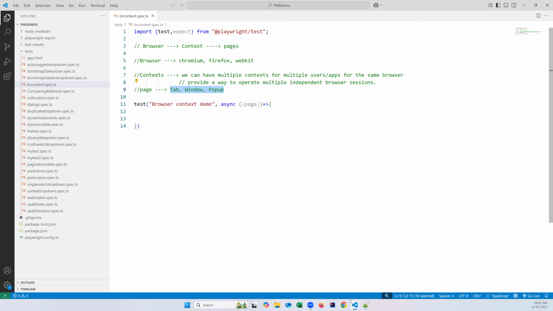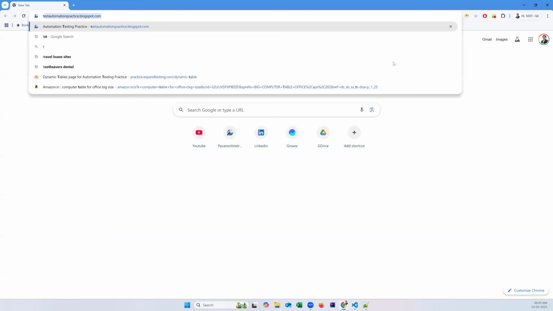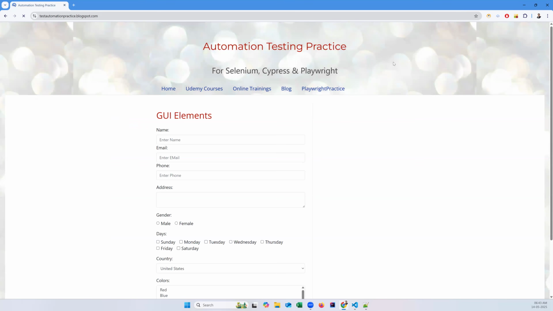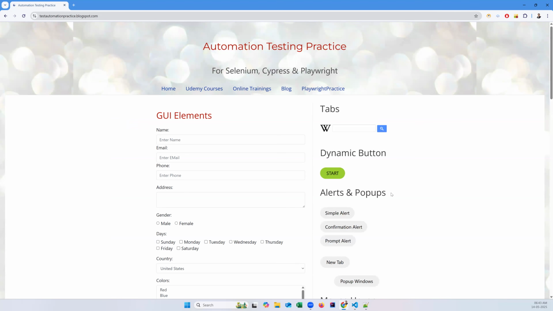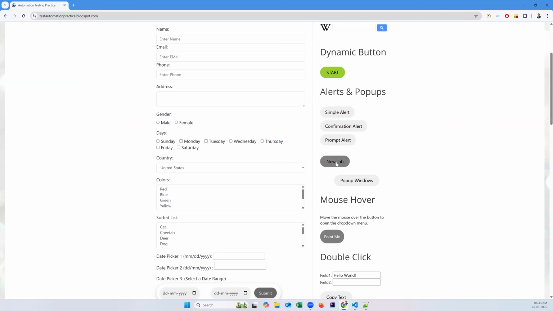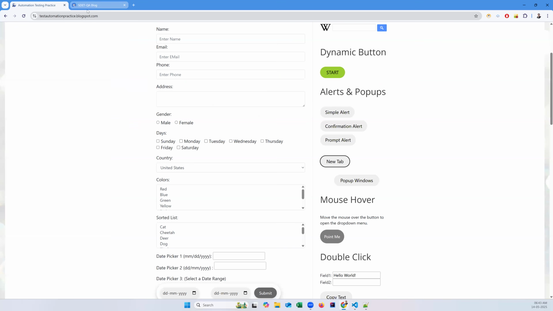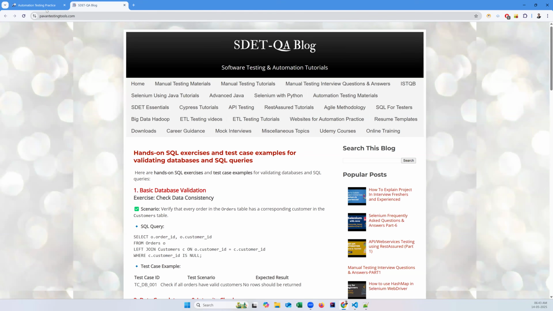So for example, let me show you. Here, this is a normal page. I have launched Chrome browser and this is a normal page, right? So when you click here on the new tab button, it is opening a new tab. So this is one page and this is another page, and both belong to the same context and both belong to the same browser, right? So this is the tab window.